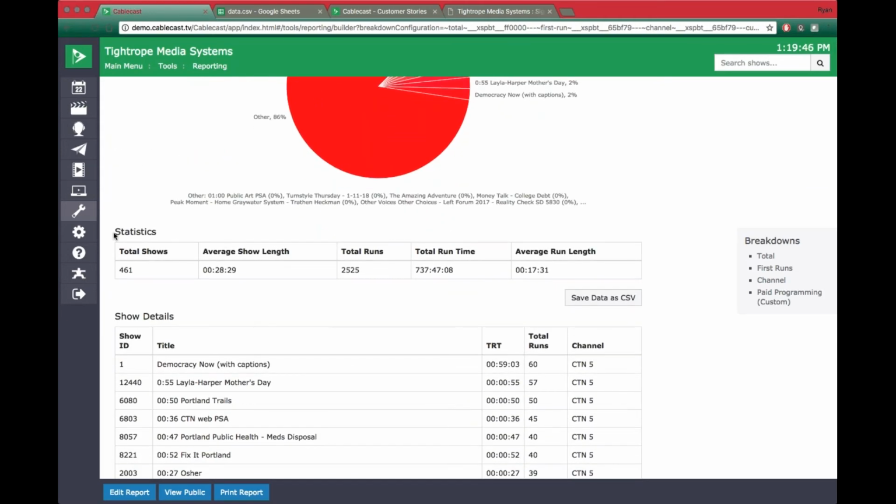Now we also have our statistics table right here. It's going to tell us the total number of shows that have been scheduled during that time.